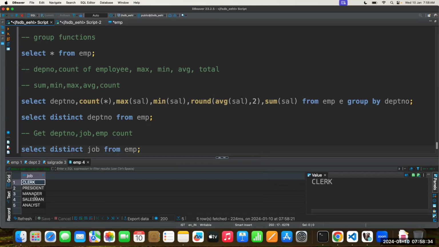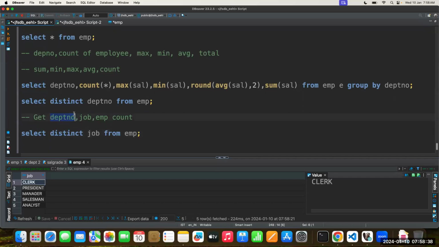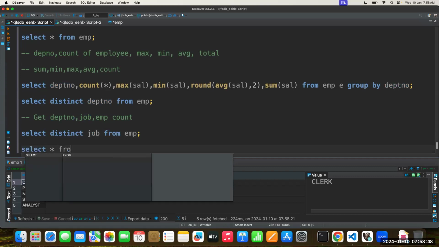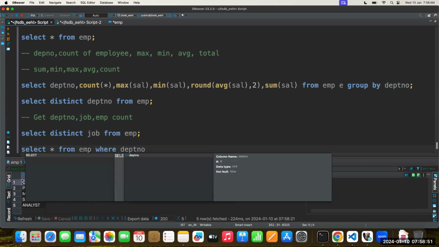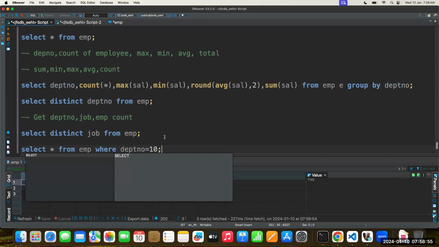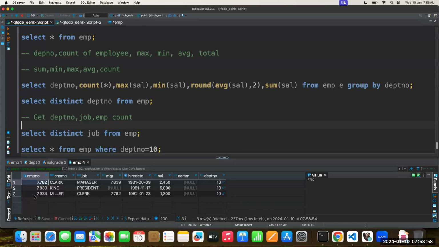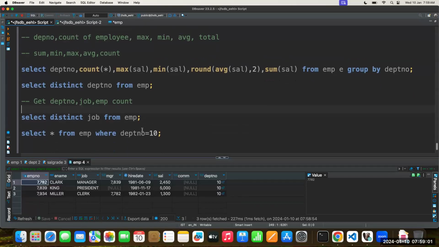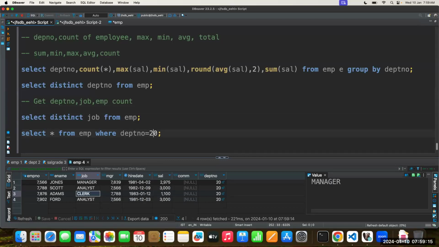Now the requirement is simple. We have to find, department wise and job wise, how many employees there are. Now let's take select star from EMP where DEPT number equal to 10. So we have three employees in department number 10: one manager, one president, and one clerk. Now if I take department number 20, we have two analysts, one clerk, and one manager. This is the count they are asking for.